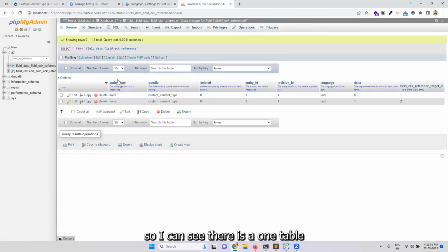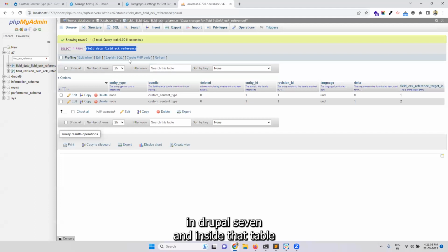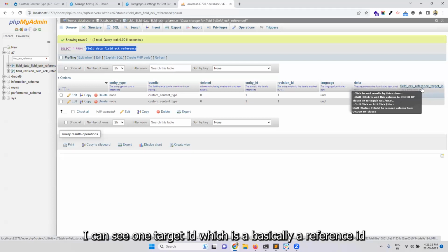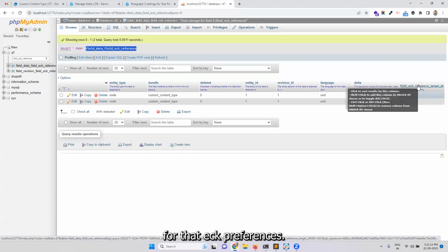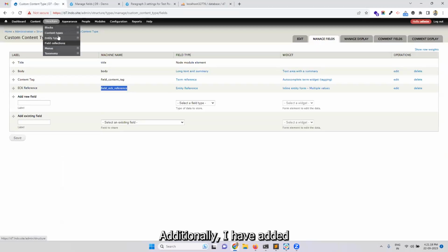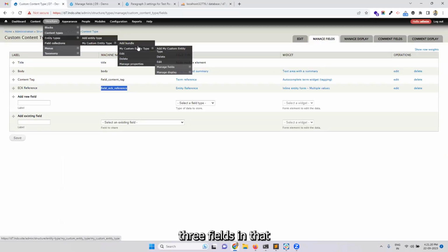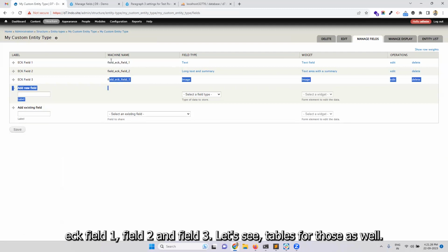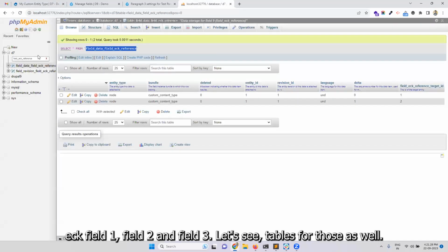I can see there is one table for my field in Drupal 7. And inside that table, I can see one target ID, which is basically a reference ID for that ECK bundle. Additionally, I have added three fields in my ECK entity type: ECK field 1, field 2, and field 3. Let's see the tables for those as well.